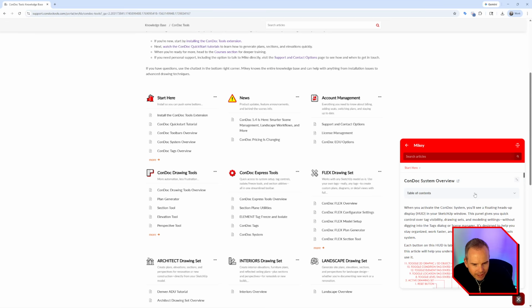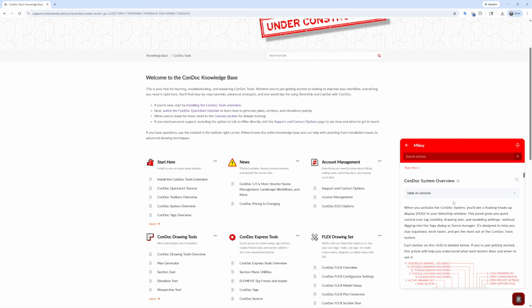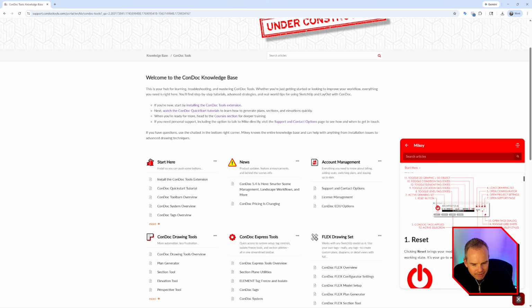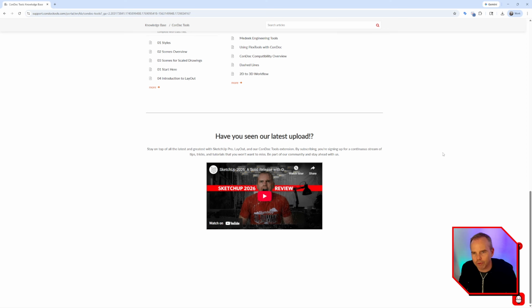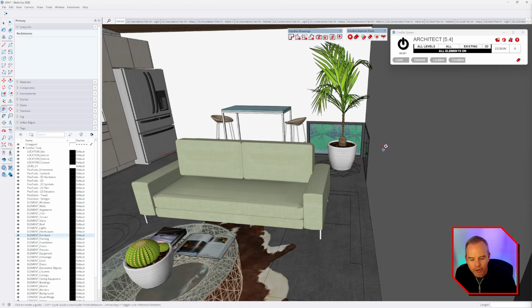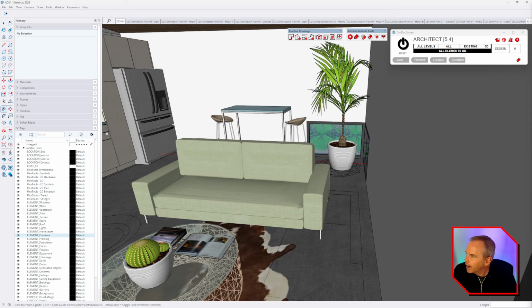It's pretty decent, I would say. I was really impressed with the way that chatbot worked. I've really invested a lot of time in the knowledge base. So, when in doubt, try that chatbot. It's really impressive that it actually knows about ConDoc, so you can ask it very advanced questions. All right.